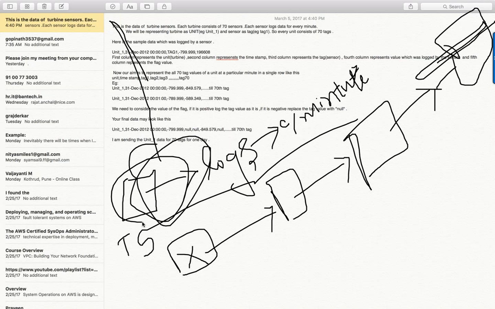Definitely. So what I'm planning to do is, number one, we are representing turbines in the form of units. And sensors we can represent as tags. So every unit consists of 70 tags, that is the requirement.